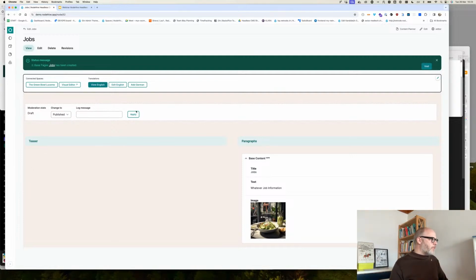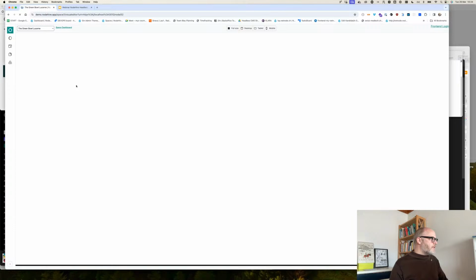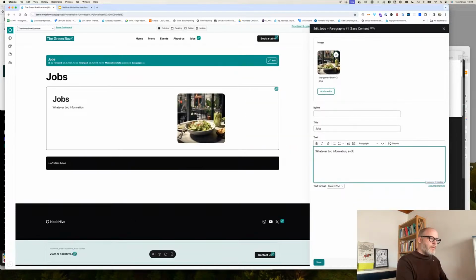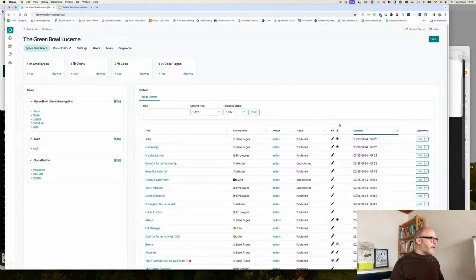So now I also want to publish that content. Now it's published, and now I can also see it in the front end. I do a quick refresh, and you see this job information is now available. And from here, I can just go on editing that content the way I want to. You get the concept. So that was creating content through the space dashboard, where you have the context of one space of one front end.